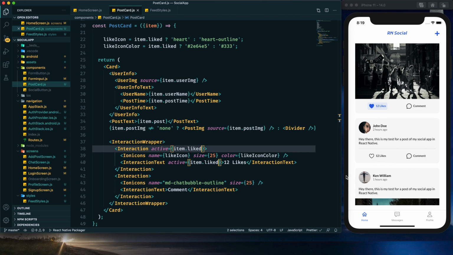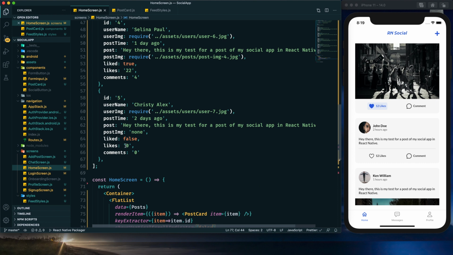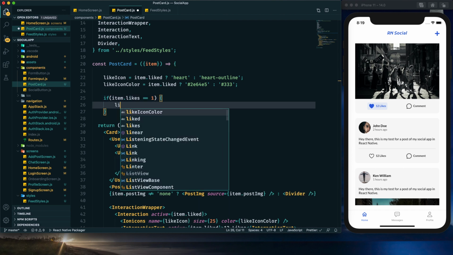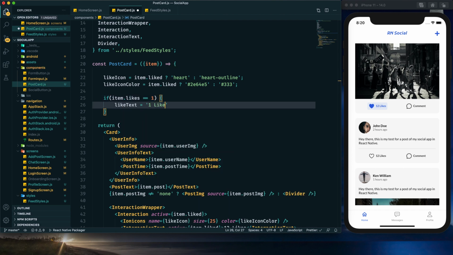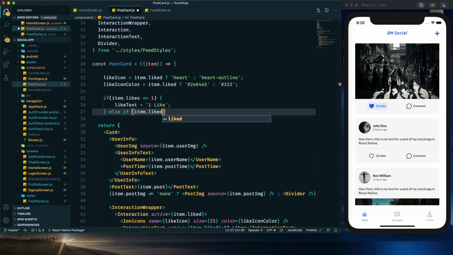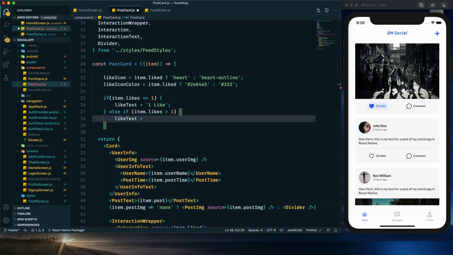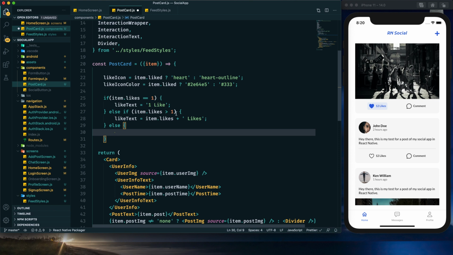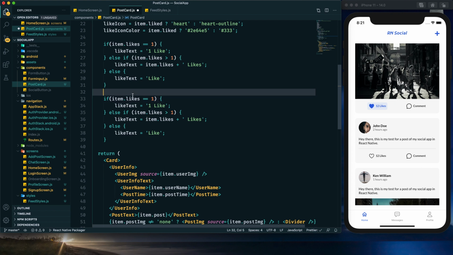Now we need to take consideration of the like count and the comment count. As we can see here, we have 0 likes and 0 comments, but here we have several likes and several comments. So here, if item likes equal to 1, then for the like text I will provide 1 like. Else if item likes is greater than 1, then the like text will be item likes, so the number of likes, then likes message. Else if the like count is not equal to 1 or not greater than 1, that means it's 0. So for that case we will provide only like text. And similarly I will copy this for comments as well.